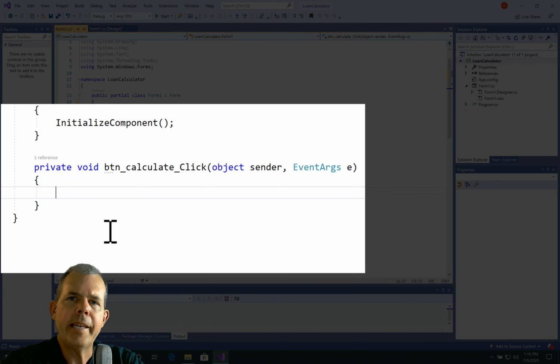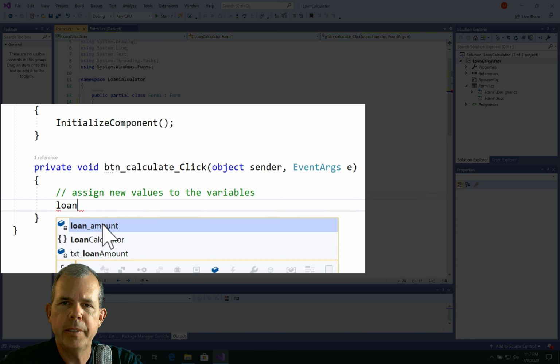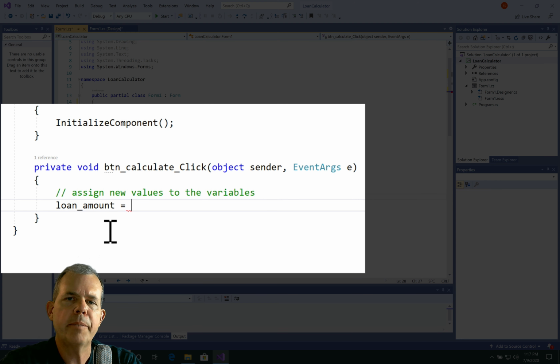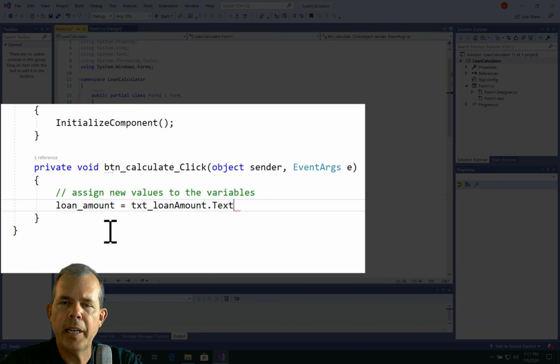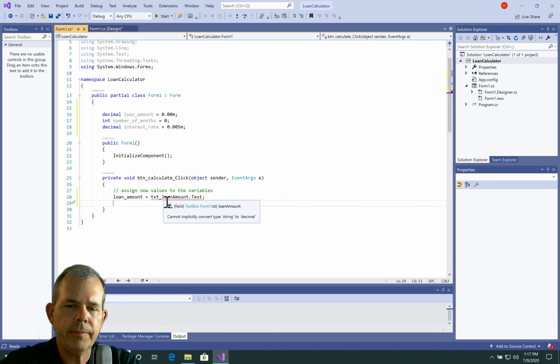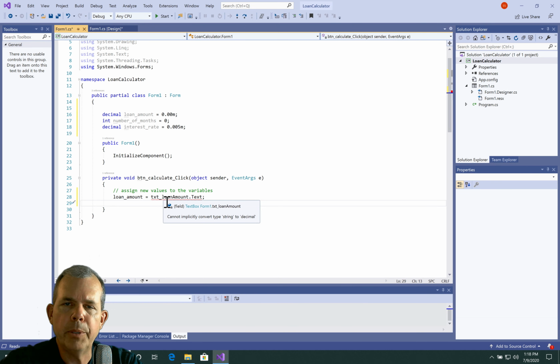Now down in the button click handler, I'm going to assign these values to or from the controls that are on the form. So what I'd like to do is to take loan amount and tell it that that is equal to the text field, txt loan amount, and I want to get the text property. However, you notice as soon as I tell it that I want to assign this value, I have an error, a red line. Let's go check it out and see why. So when I hover over the txt amount, you can see the error. It says, I cannot implicitly convert type string to decimal.